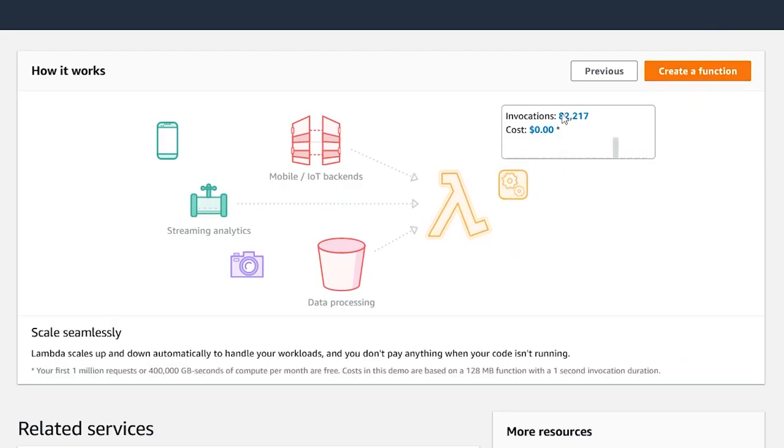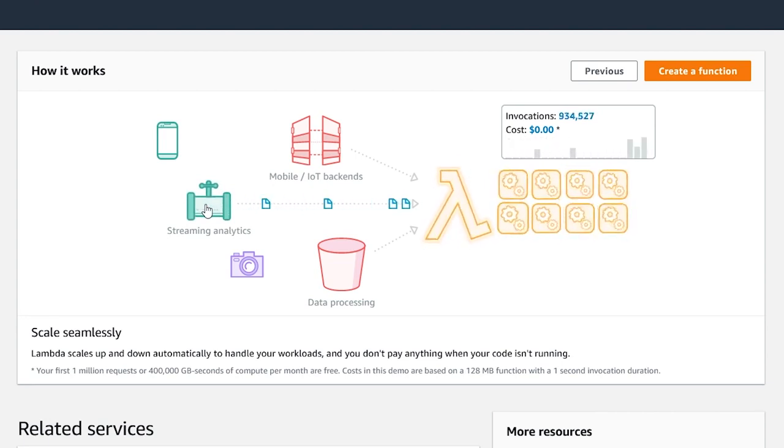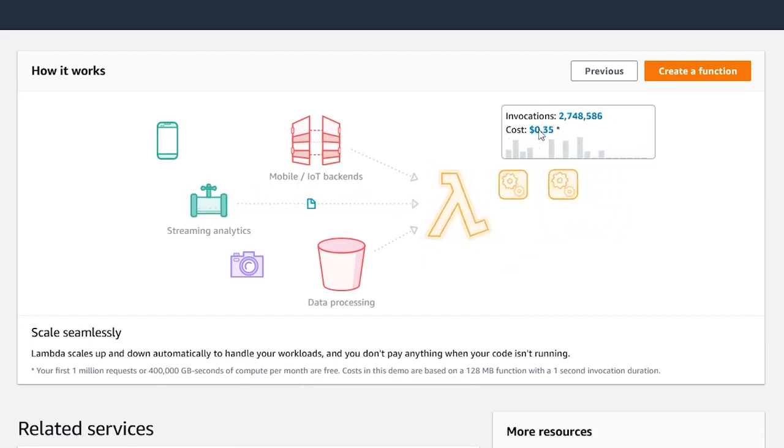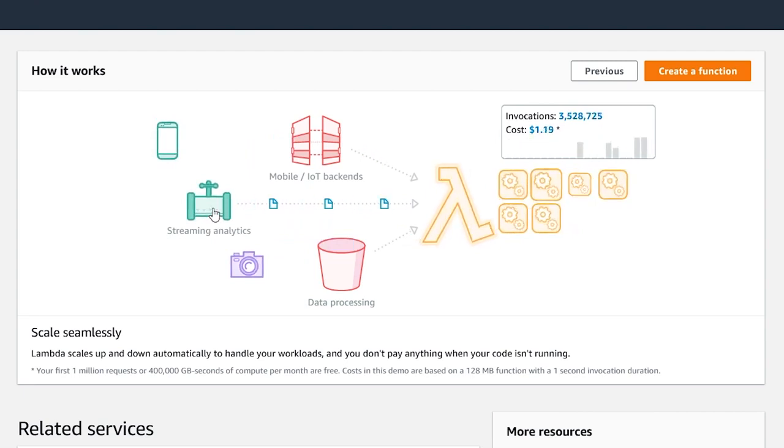So this is the number of invocations that you have and this is the price that you're going to pay. Okay, so let's suppose I am going to continuously click on streaming analysis and let's see how much the cost is going to increase for us. See, when I'm sending it a lot of input, after 1 million requests or invocations, the price has increased. Okay, and let's suppose I keep on pushing the data here.